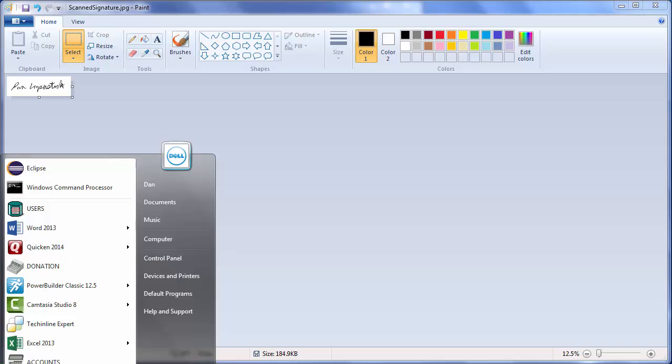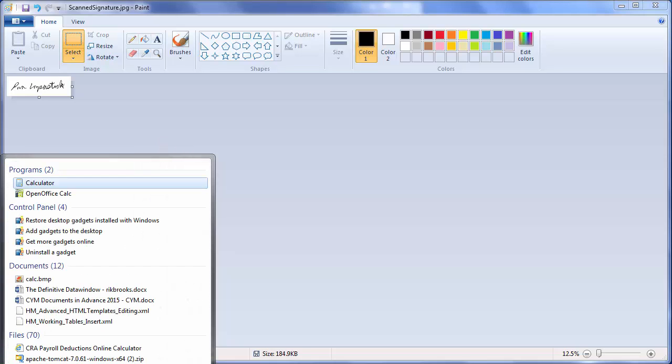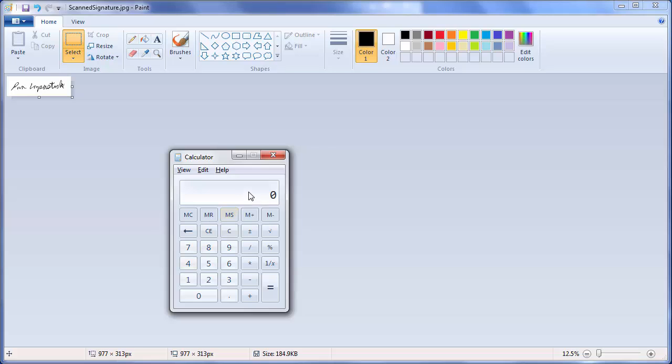Let's bring up a calculator, just calc, and it comes up, and do some division. So 977 divided by 166 is a little under 6. So it's about 6 times too large. And 313 divided by 39 is a little over 8 times too large. Let's calculate what 8 times 39 would be. 8 times 39. And then if we use that dimension for the height, the width should be okay as well.